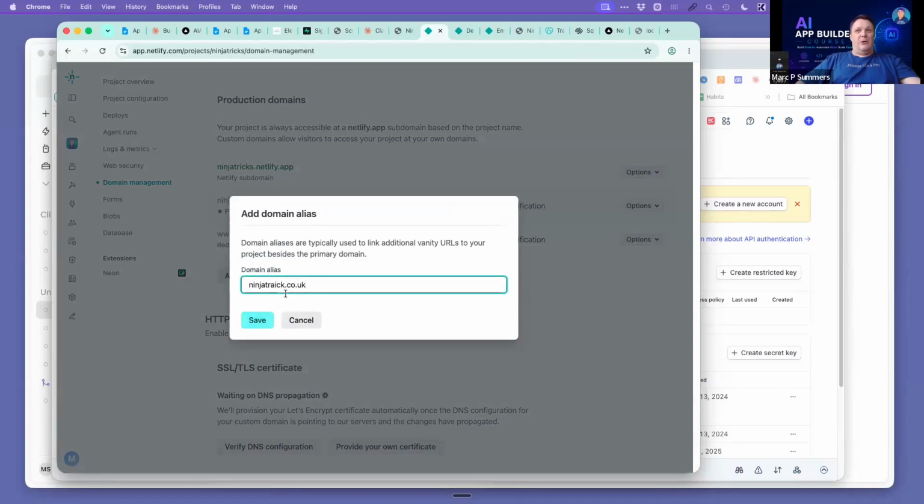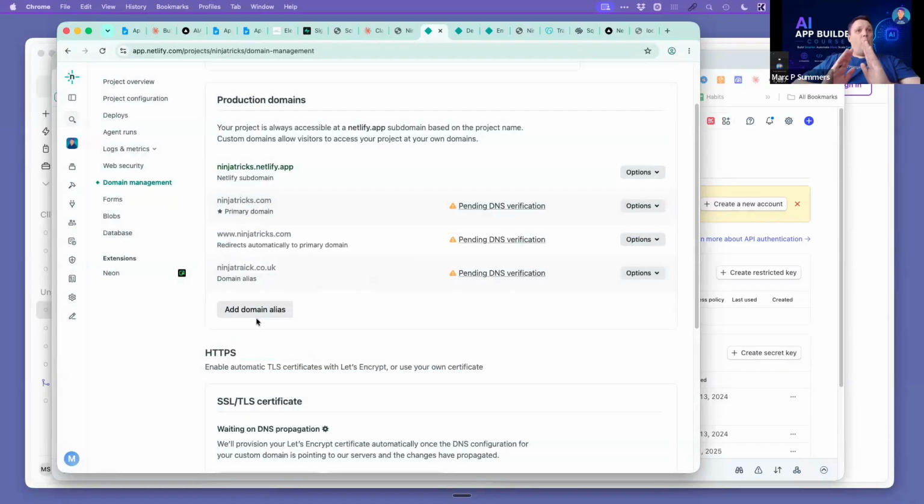So just so you know why I'm using the .co.uk address and not a .com address, it's because I messed up the .com address. But you can add as many domains to your one project as you'd like. And so there we are. We've added that domain, but now we need to set the DNS up, because although we've told Netlify that we're going to be using this domain, we need to tell GoDaddy, who controls that domain, where to point the traffic for ninjatricks.co.uk. So here we go.